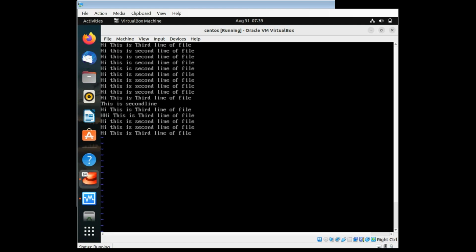So wherever your cursor is, it will start pasting from the next cursor position, not line even, I'll say cursor. That is one. And what is the other way? 3YY is the correct command.